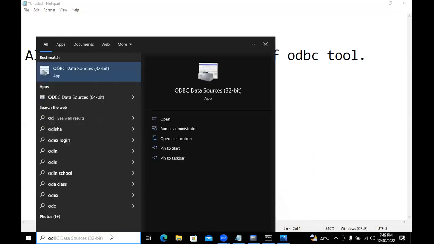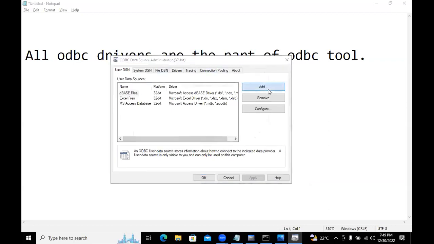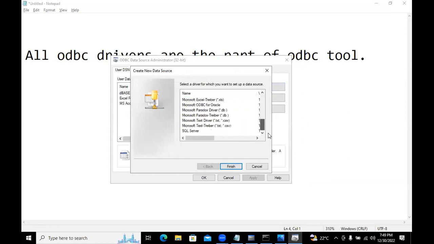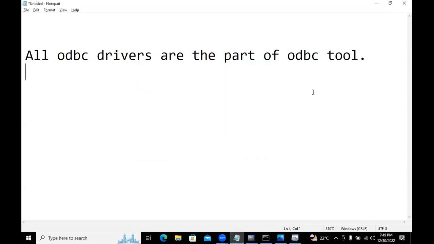Whenever we install the Windows operating system, this tool comes with it. There is no need to install it separately. This window comes with the Windows operating system only. In this window, if you click on the add button, it shows the list of drivers. Suppose you require one driver, for example MySQL, and the MySQL driver is not there. If you download and install the ODBC driver for MySQL from Google, that driver also appears in this window only. So that's what I mean, all ODBC drivers are the part of the ODBC tool.